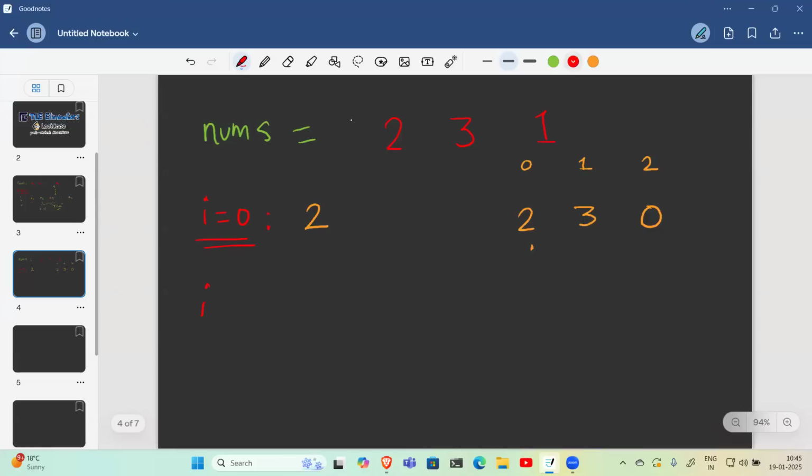Now you move to i equal to 1. What do you see? You need to take a subarray which ends at this index 1. And you need to take 3 more extra elements, but you are not getting 3 more extra elements. So just take how many you have. You have 2 and 3. So just take 2 and 3. And what is the sum of 2 and 3? It is 5, right?